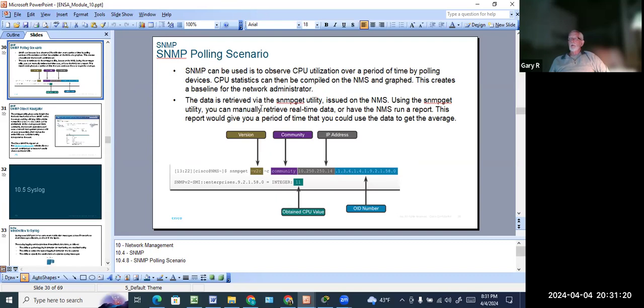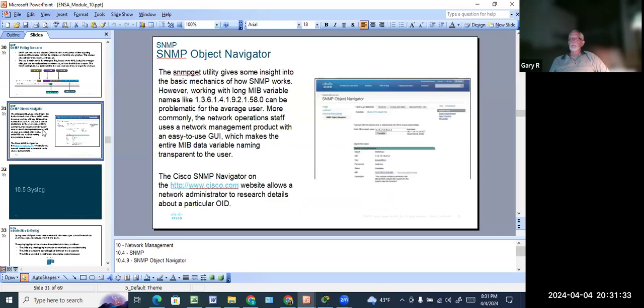So you can get information this way, and there's a polling scenario. You're just trying to see, well, what's going on with the CPU usage? And SNMP get gives you insight into how it works. Essentially you've got some variable and you keep issuing that. And in this case, we have a GUI that lets you do this much more easily.